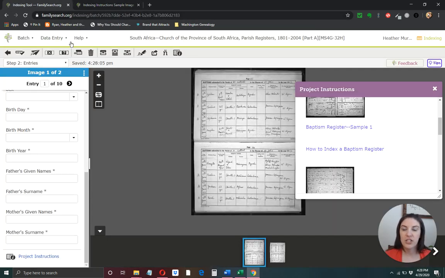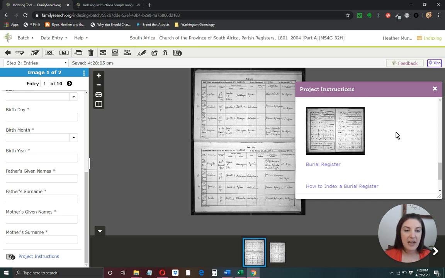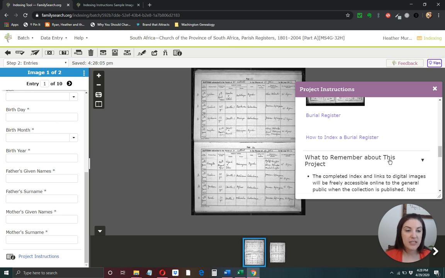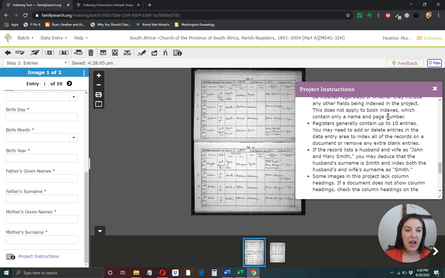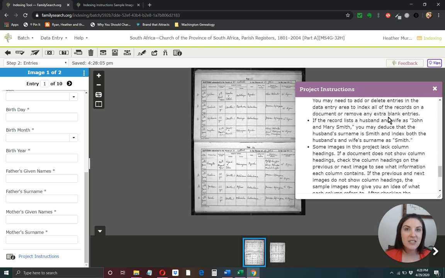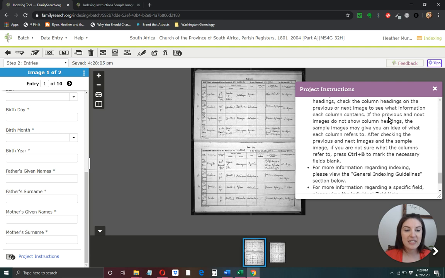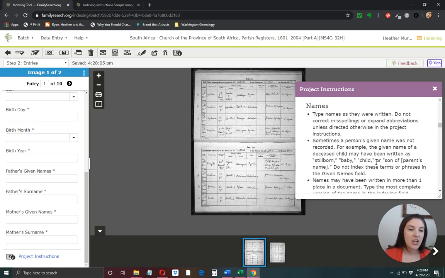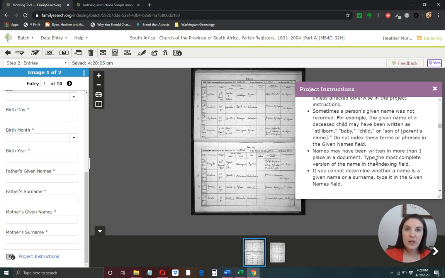And then you can go over to the tab that still has this open. You can continue scrolling down, and it gives you just general information about indexing, what to remember about the project. It'll tell you what kinds of information's on the page, what they expect from you, and then the general guidelines. It tells you what to do in certain circumstances, like if there's not a given name and it only says baby, what to do with that information.